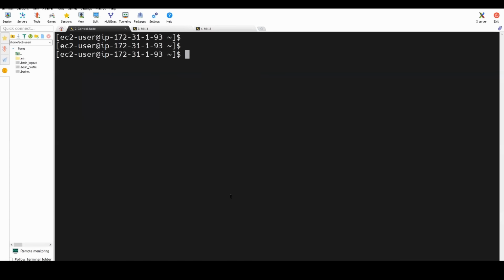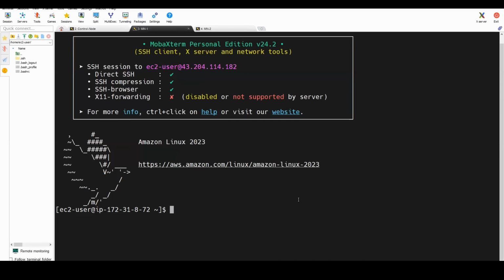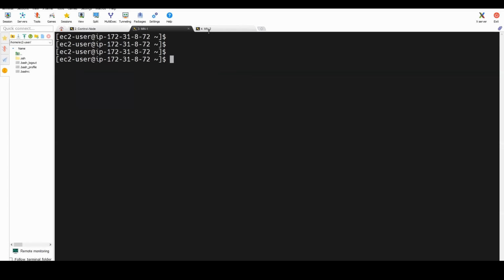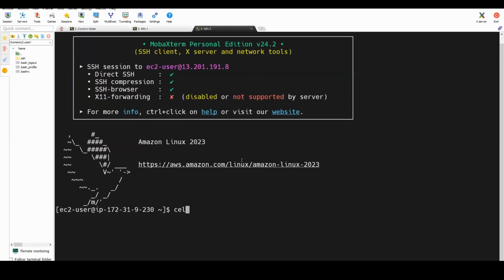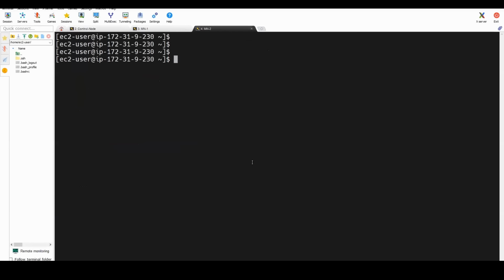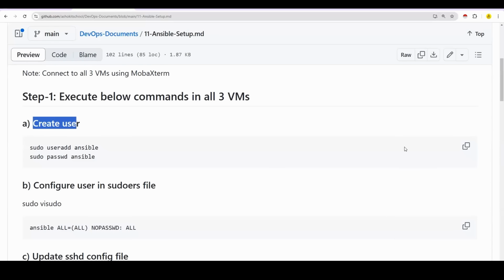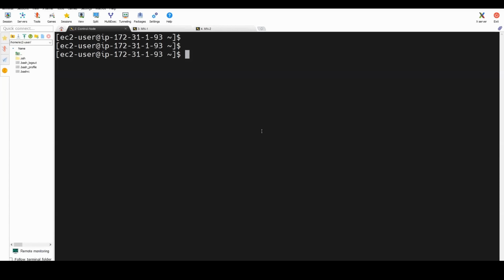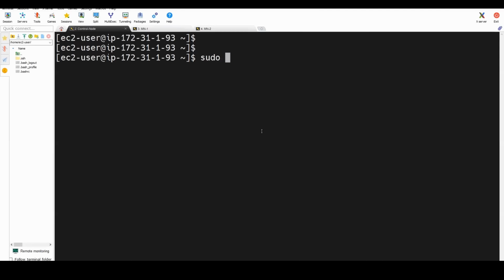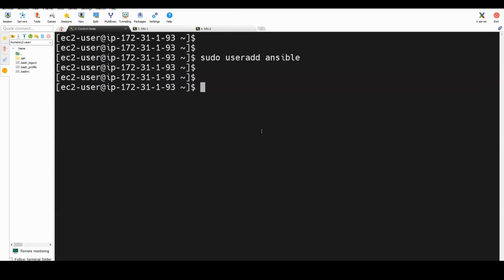Now let me execute the commands in all the three machines. Some commands we need to execute in all the three machines, guys. In the document I have very clearly given what commands we need to execute in all the three machines. So the first one, create a user. In these machines, I'm going to create a user called ansible. Now how to create the user? First go to the control node. In the control node, I'm executing sudo useradd ansible. One user is created.